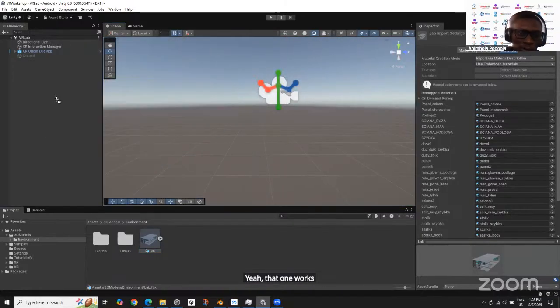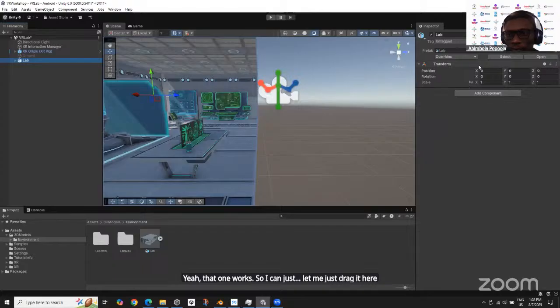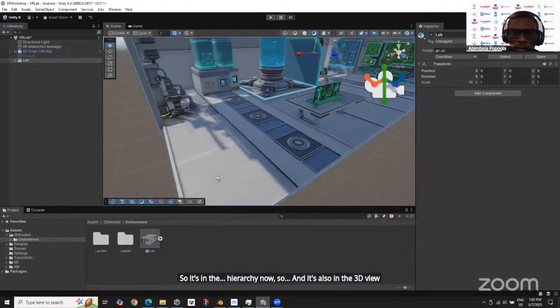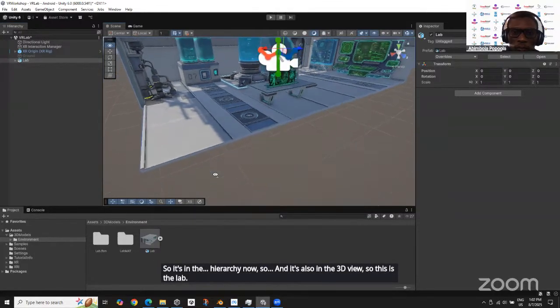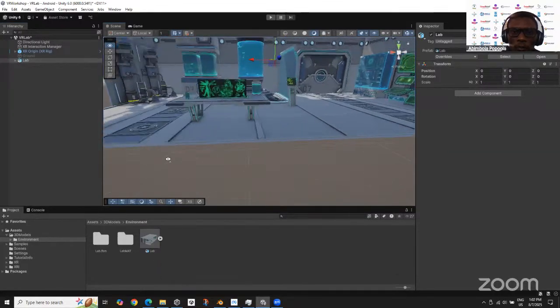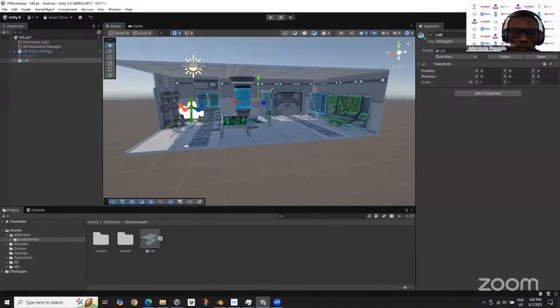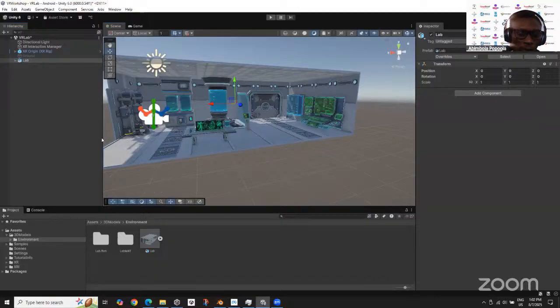So let me just drag it here. So you see, it's in the hierarchy now, and it's also in the 3D view. So this is the lab. So let's save as we're going.